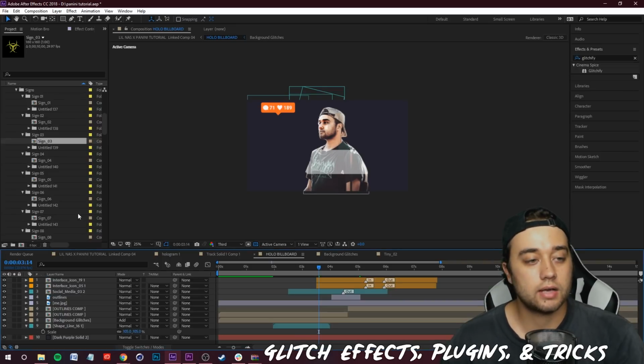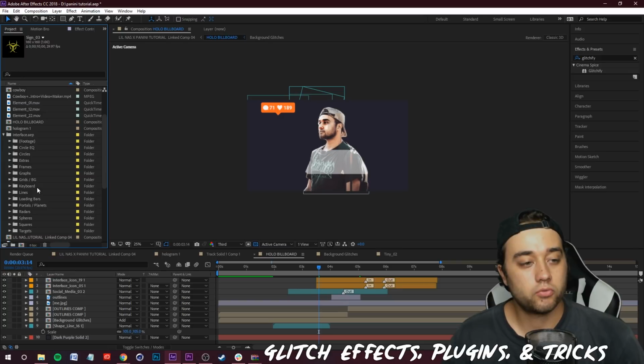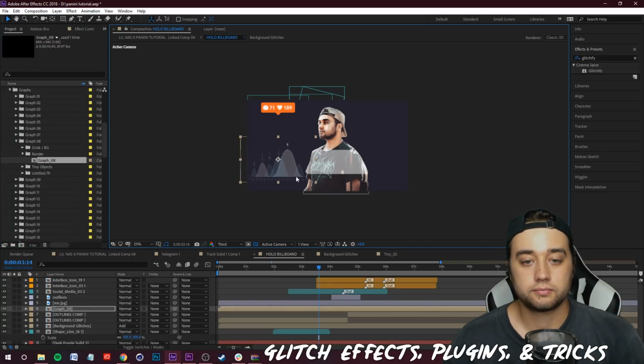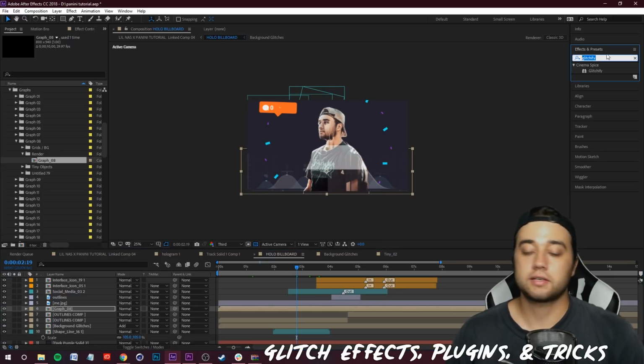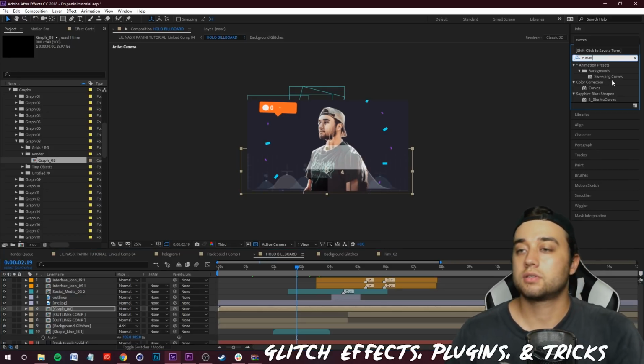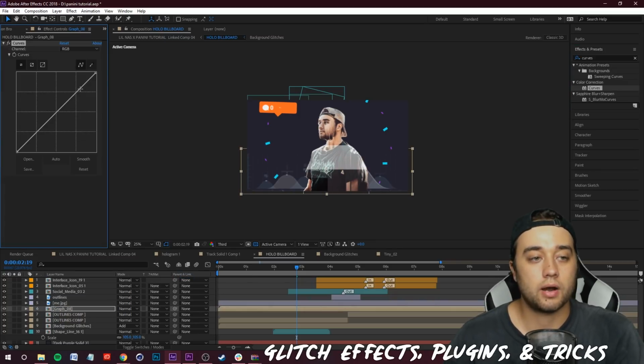So hop into After Effects, and of course, like I said, in my HUD pack there are some graphs here, and this one looks fine. Scale this in, and then this is an important step. You're going to want to go to Effects and Presets, go to Curves, and we're going to go ahead and just kind of color correct this graph. We'll make it a bit brighter here.